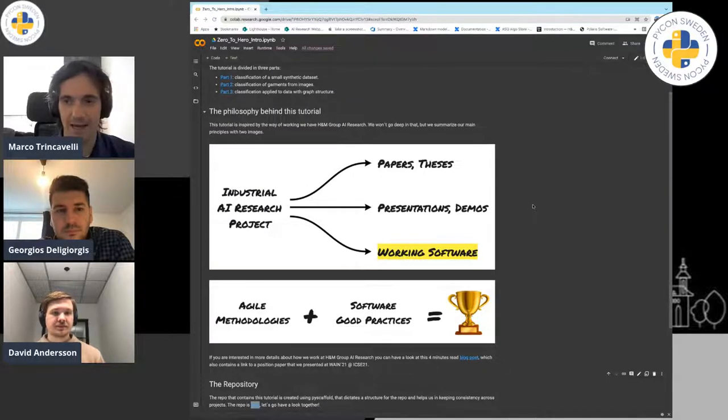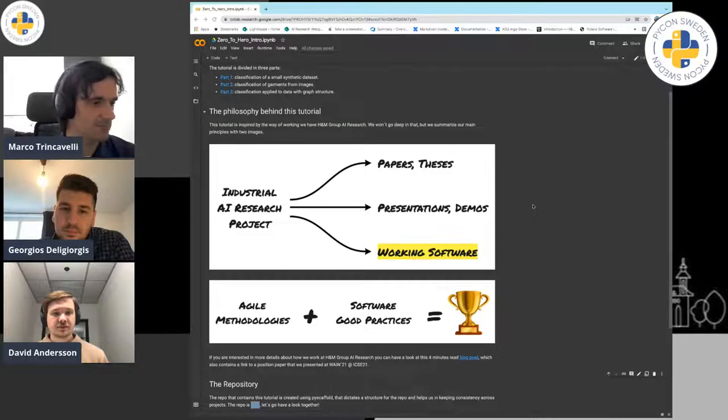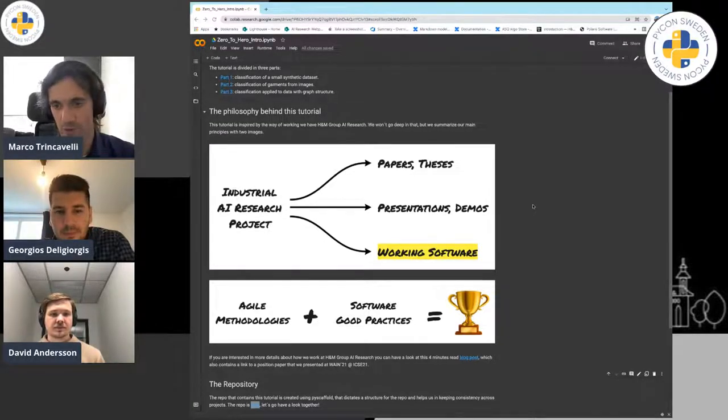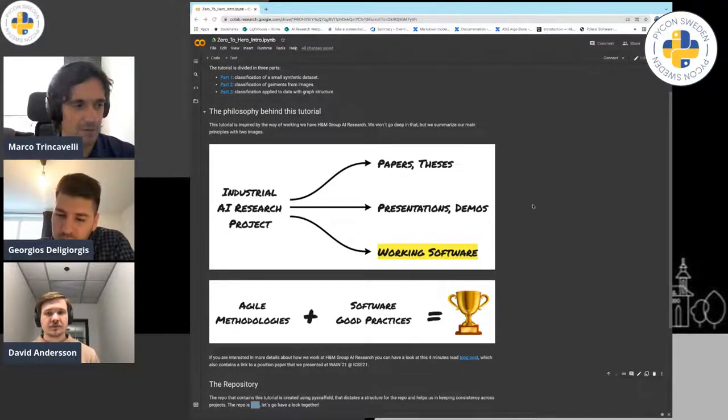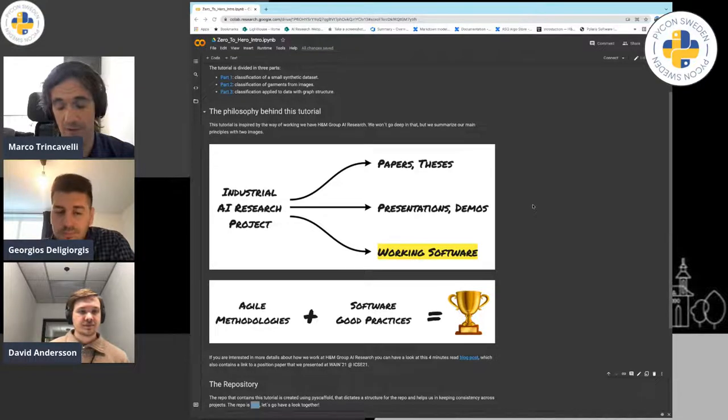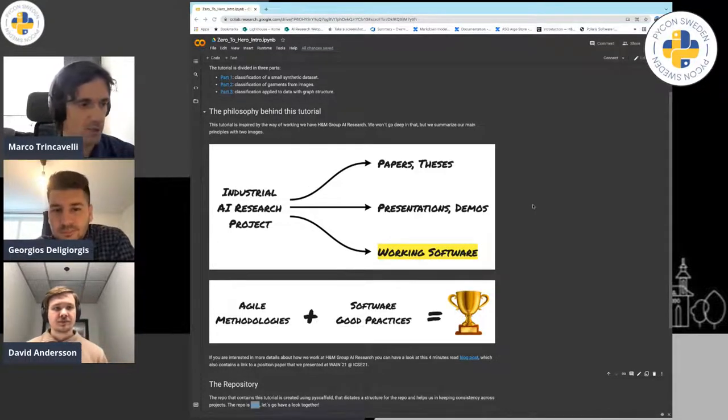Possible outputs are scientific papers, theses, both at a master's and a PhD level, presentations and demos, and there is not much to discuss about this. This is the classics. But what we also believe is that working software is an output of a research project of paramount importance. So we don't believe that we should just be fast. You know, we are research, they will code it well later.